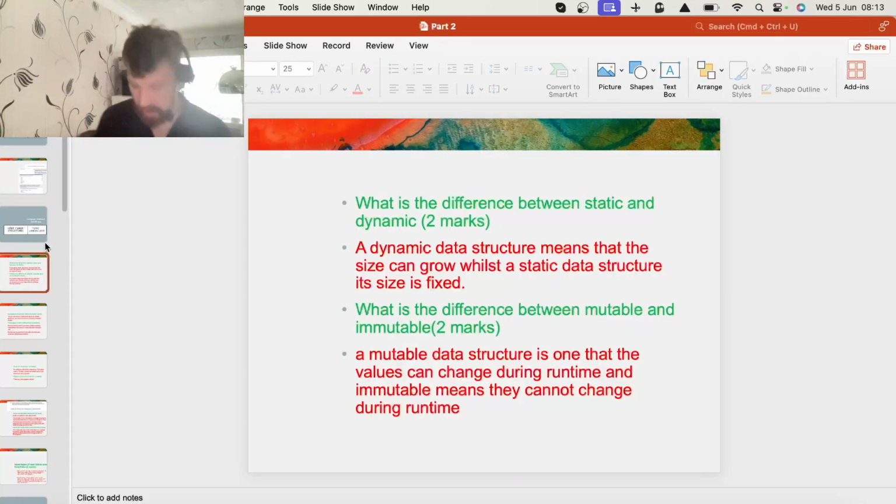Someone was asking me about this, and I thought I better include it: the difference between static and dynamic, and mutable and immutable, because they sound like the same thing, and I can understand why people get a little bit confused by it. So let's have a chat about those.